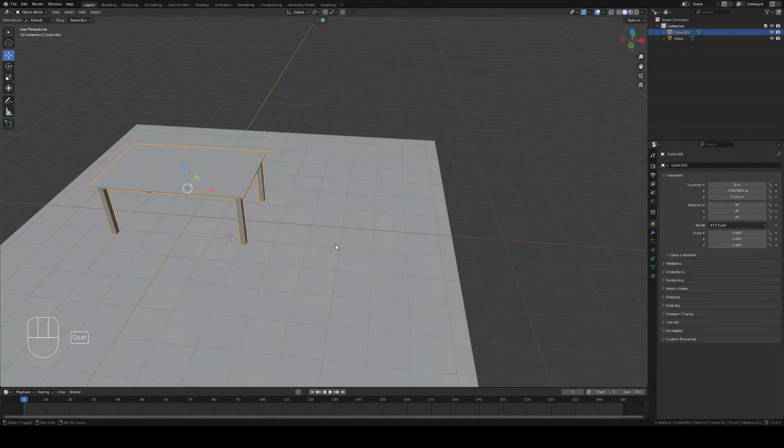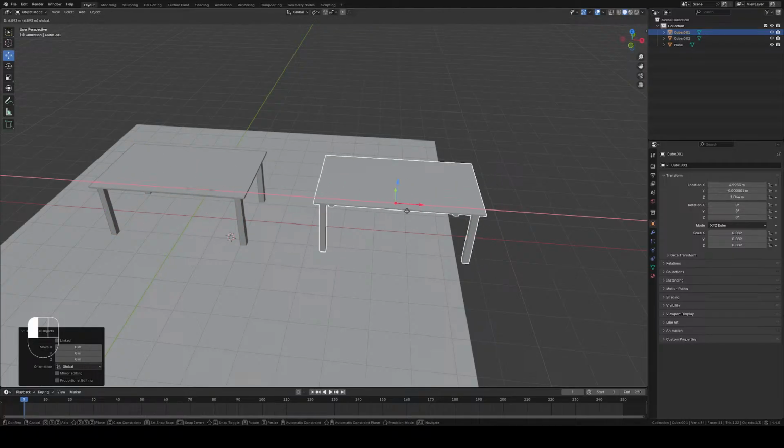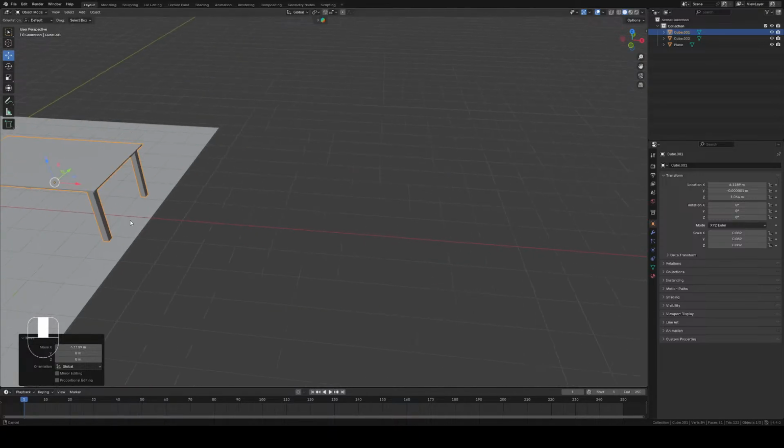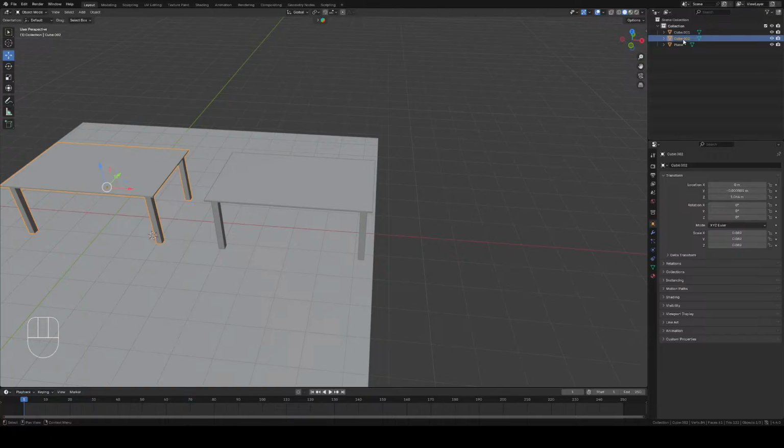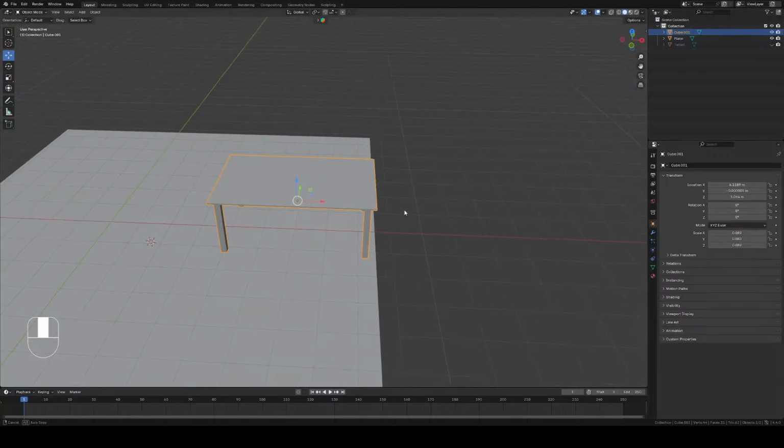Okay, I will press Shift D in order to duplicate this table. I will move it a bit aside in x-axis, and I will hide this table. Okay, let's rename this cube 02 to table 1 and hide it. Now we have this duplicate version of the same table, so we'll rename it later on. Let's make the edit first.